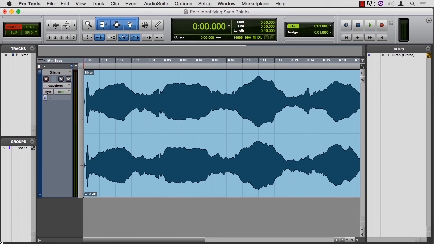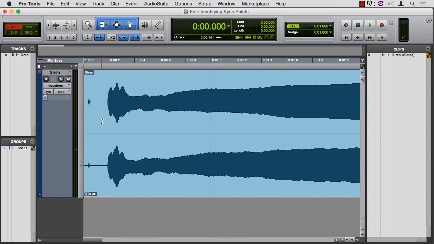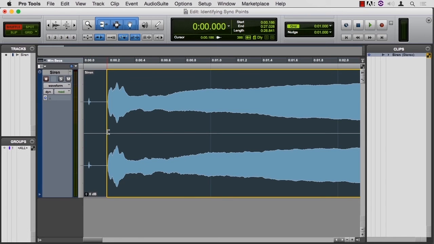I've opened a session called Identifying Sync Points, and I have a siren sound effect in here. Let's take a listen. So I'm in shuffle mode. I'm going to zoom in just a bit and trim off this little blip here at the beginning that isn't actually part of the siren.